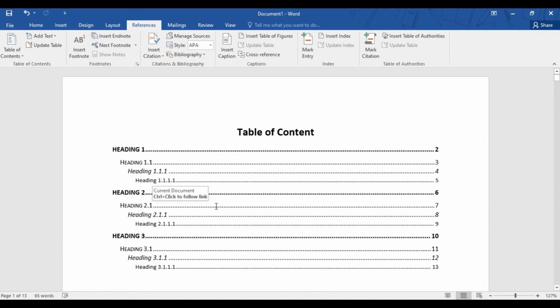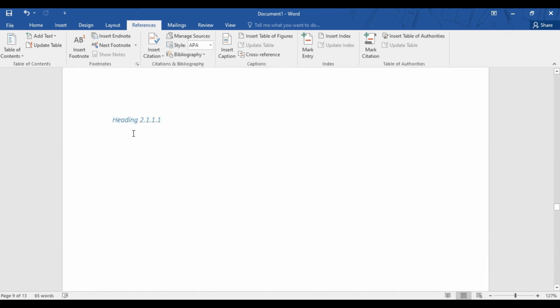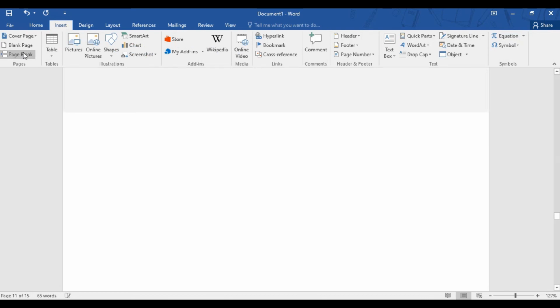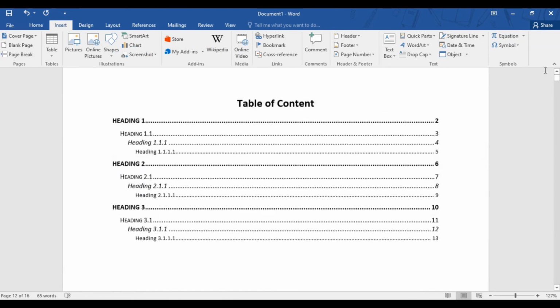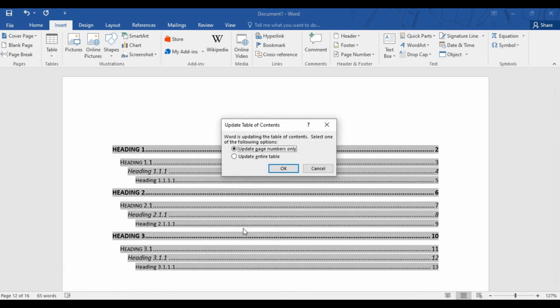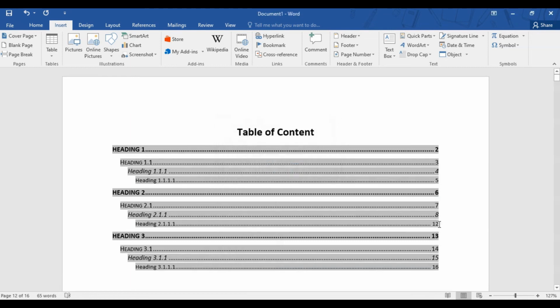This is really easy. And let's assume, for example, that 2.1.1.1 is right now on page 9, and you insert some pages, and now this is shifted to page 12. So now what you will do is come back here, right click, update field, update entire table, and just note what happened to this value. This is converted to 12.